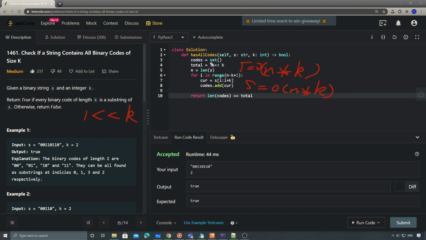because for each i here, we could have a different string of codes in this set. That's why the space is also O of n times k. But every time you see this substring operation, it's gonna be a little bit slower, since we're doing this kind of substring on each of the n here, right?